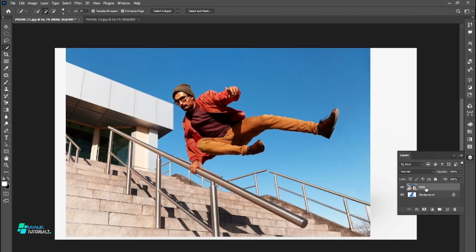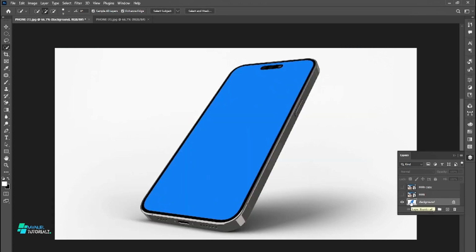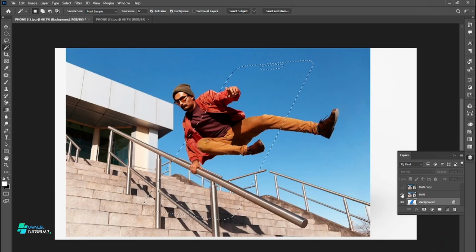Next is to duplicate the image by holding Ctrl and G to duplicate the picture. We'll turn off the two images and select the background, which is the phone. We come to the selection tool panel here, choose the magic wand tool, and select the screen. Next, we bring our first image here, so you can see the selection. Now you select and hit on the mask here.